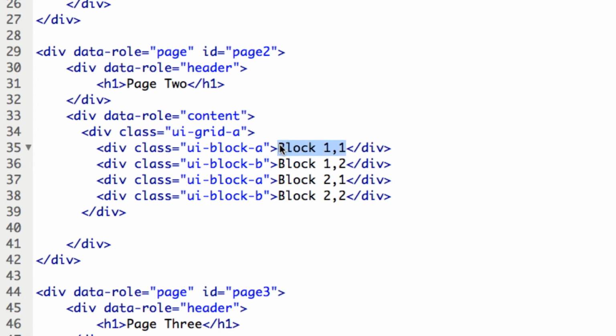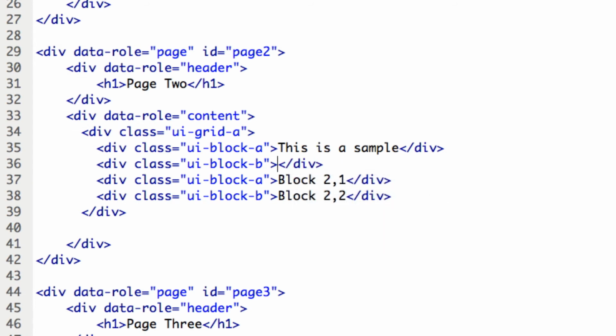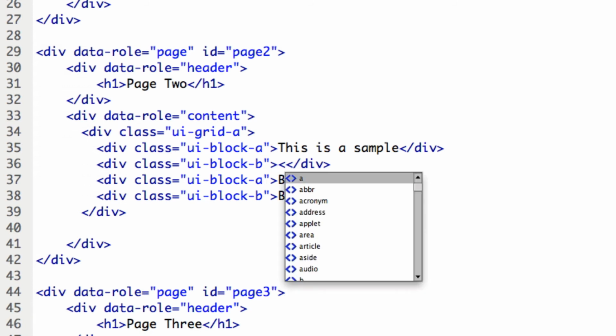Now I can really type in whatever text I want, so let me just go ahead and type in something. And I can do the same thing here. I can even insert images. If I have an image I want to use, I can insert that here. If I want to bold stuff, I can also use whatever HTML I want.